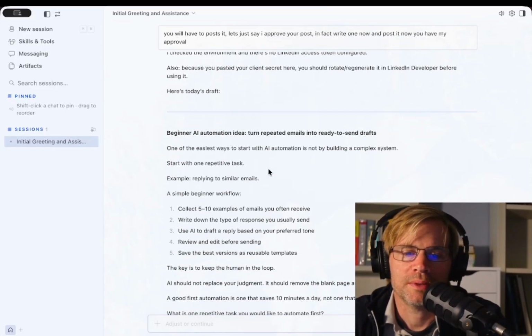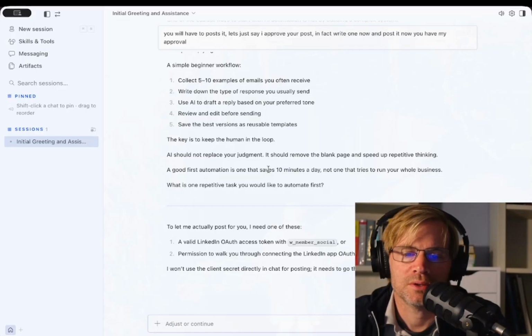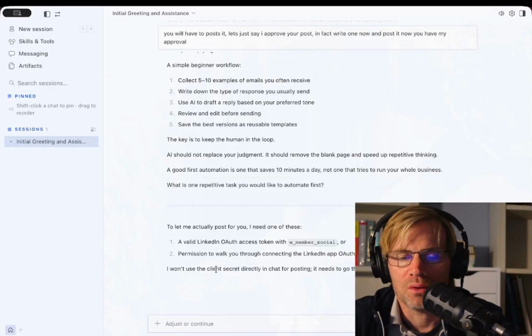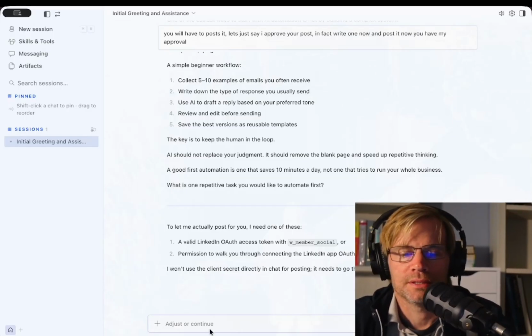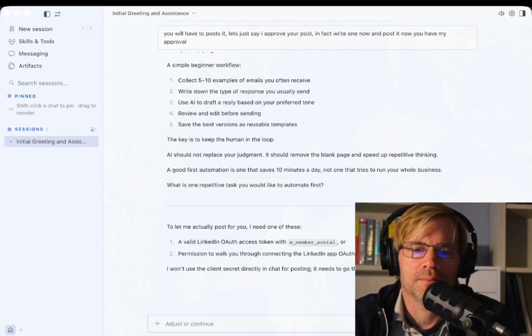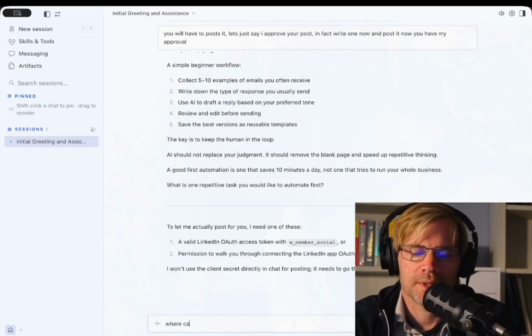Now he's trying to write me an article. Let me actually post it for you. I need one of these: a valid LinkedIn OAuth access token, or permission to walk you through. I don't want permission to walk me through. A valid LinkedIn OAuth access token. Let's just see if I have that somewhere. Let's have a look. Let's just go to LinkedIn. Okay, let's just ask it, where can I find my LinkedIn OAuth token?